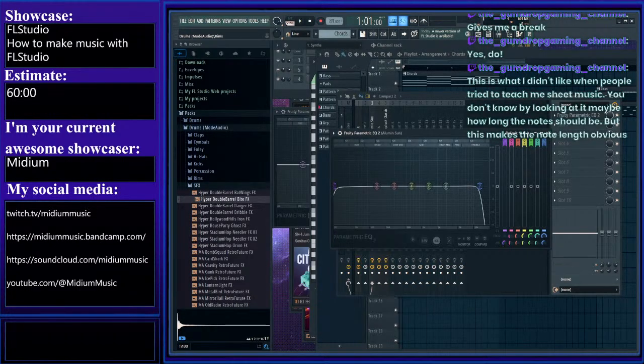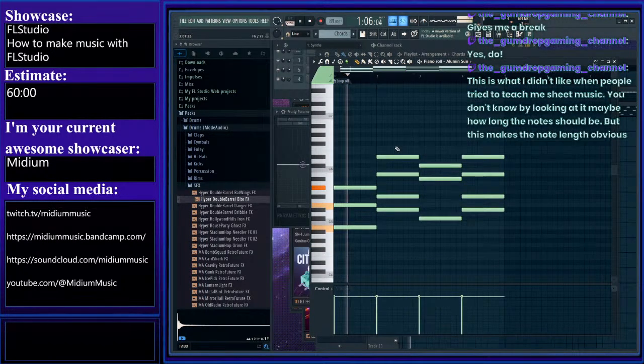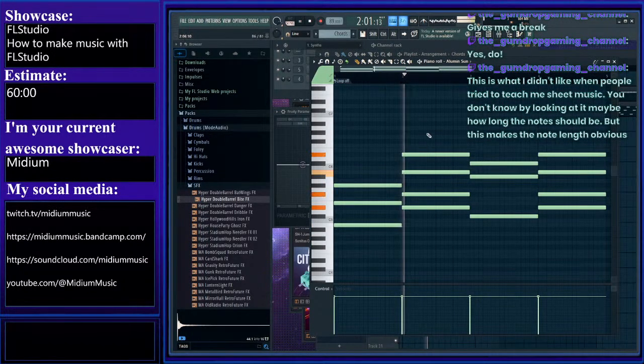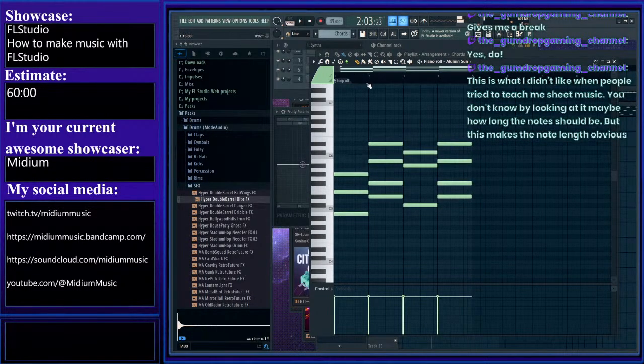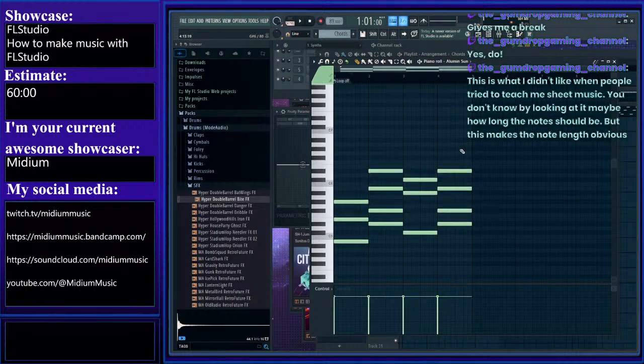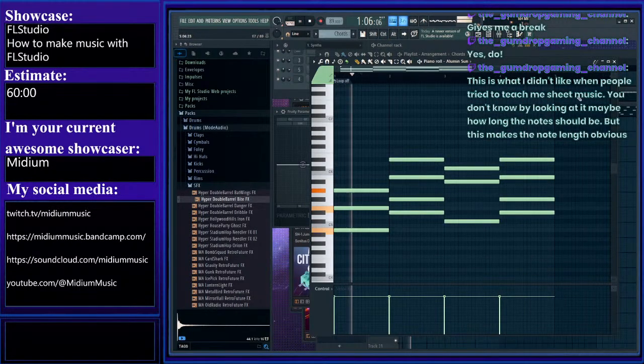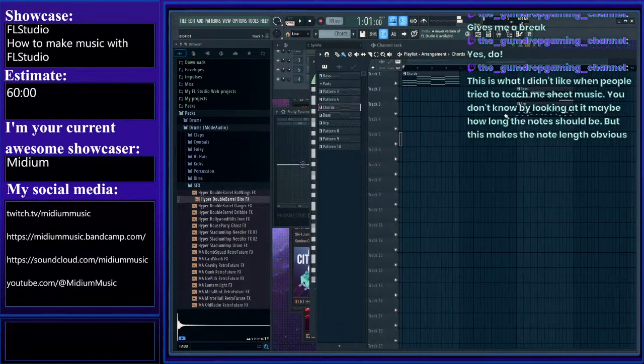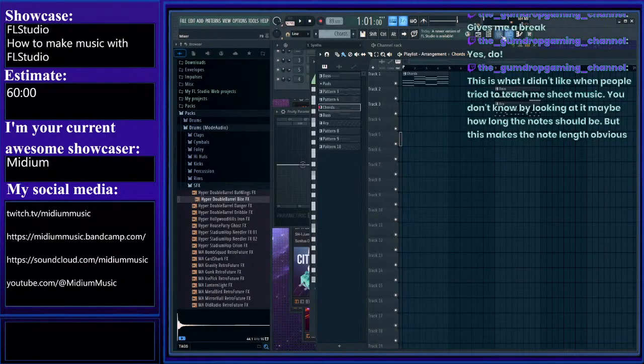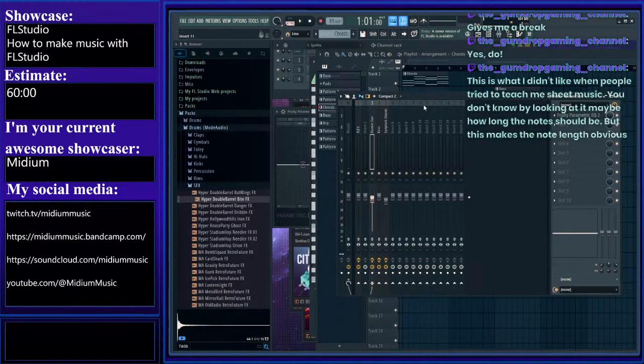But I didn't like when people try to teach you sheet music. You don't know by looking at it maybe how long the notes should be. This makes the note length obvious. Yeah, it's really nice having a visual representation like this in the program itself. Definitely makes it a lot easier and simpler.